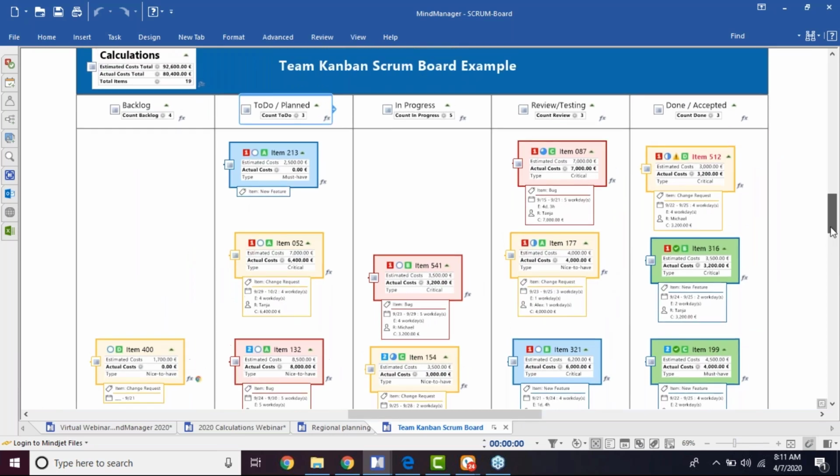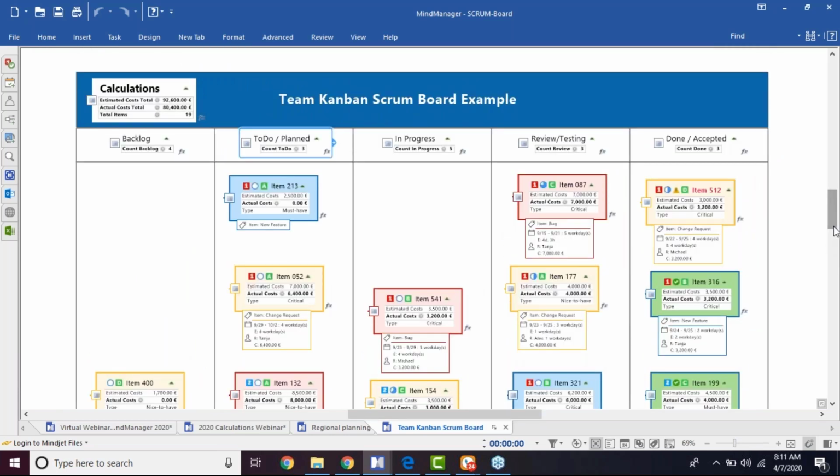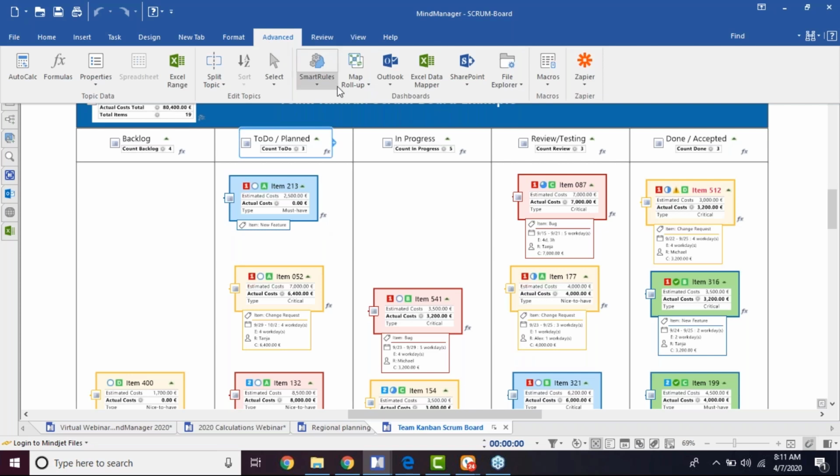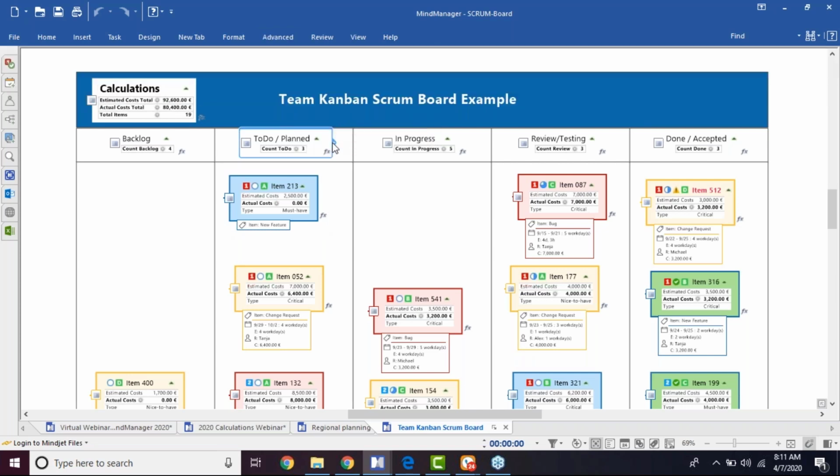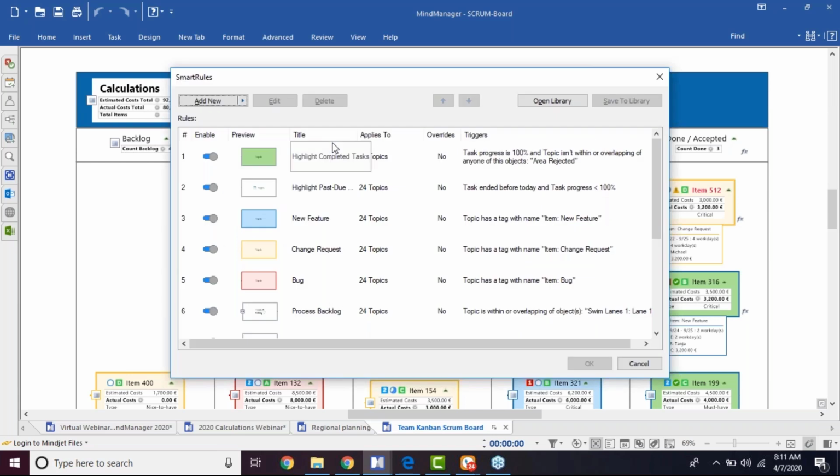All right, excellent. So as you can see, here is a team Kanban scrum board example. It has several different topics all throughout the map, and there are many different rules at play. So before we get started, let's take a look at some of those. We'll go to the Advanced tab here at the top of the screen. We'll look at the Smart Rule environment, and we will choose to edit the rules here in the map, and that will bring open the window.